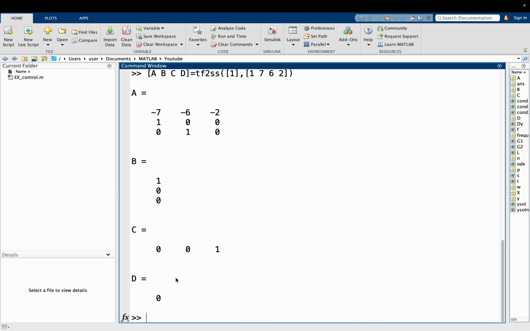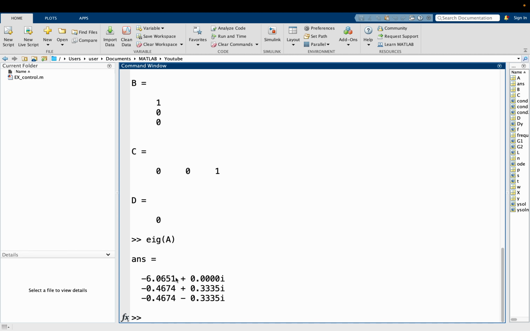If you want to find the eigenvalues of the system, you use the A matrix, and you can see they are actually the poles of the system, and you'll be able to know the stability of the system.